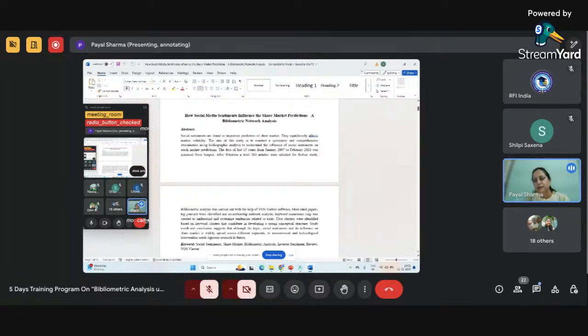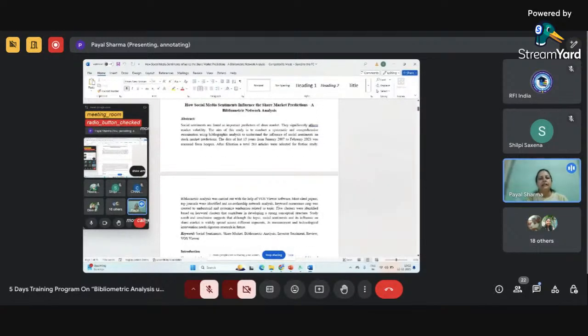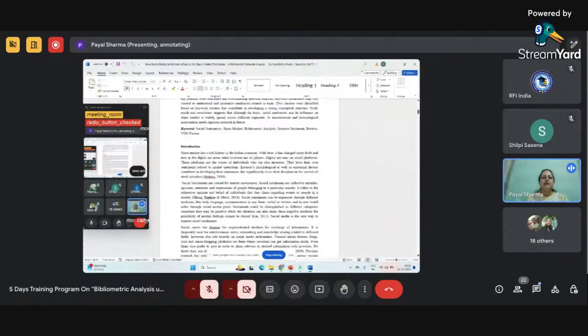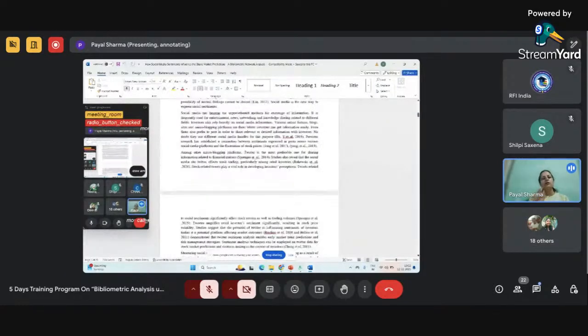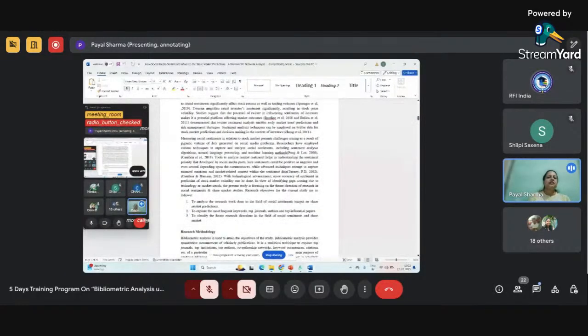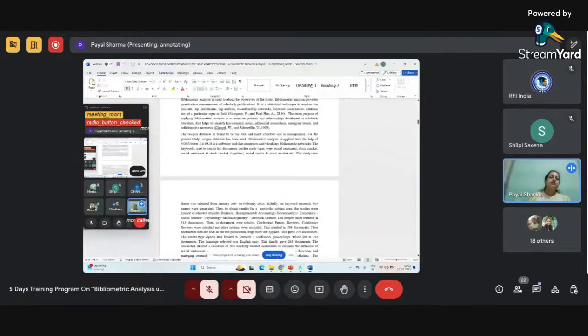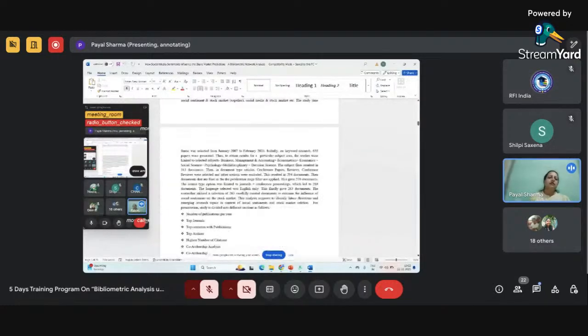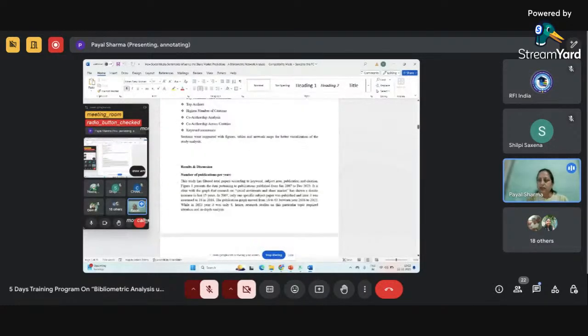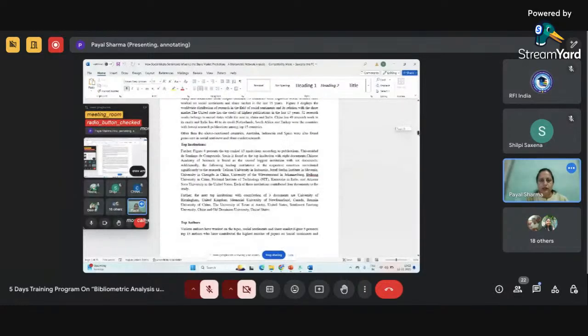The topic is how social media sentiment influences share market prediction. It is a bibliometric network analysis. As I have told you, we will discuss tomorrow how we are going to build a particular paper on the basis of this bibliometric analysis. So this is the whole paper, and the network analysis that we have done right now, you can see it here.